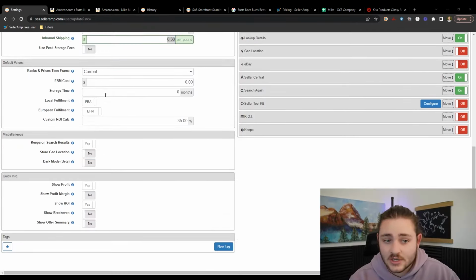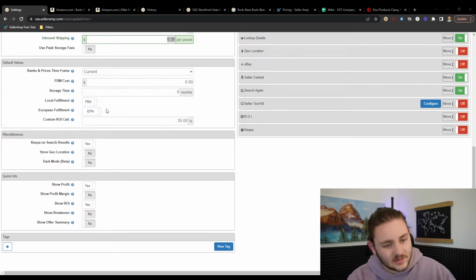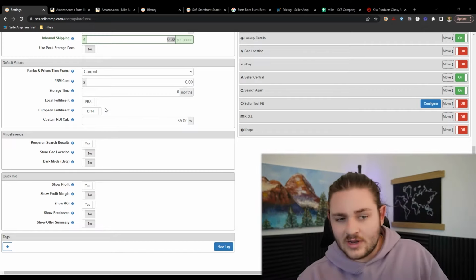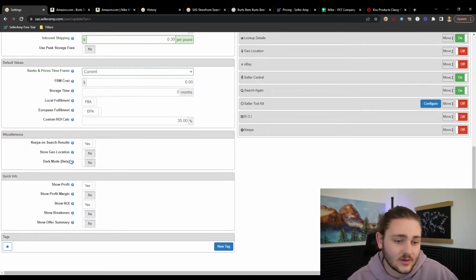There's a couple other things you can go ahead and configure down here. So if you've got set FBM costs, all that good stuff, get a little bit more into the weeds. Figure if you're playing around with these settings, you probably already know how to sell on Amazon a little bit. You can also play around with these settings down here.